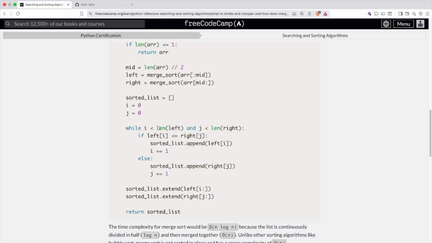While i is less than the length of the left side of the list and j is less than the length of the right side of the list, then if left at position i is less than right at position j, so let's say 17 and 53, sorted list append the left, and i plus 1. Else sorted list append j, or the right, and then j plus 1.